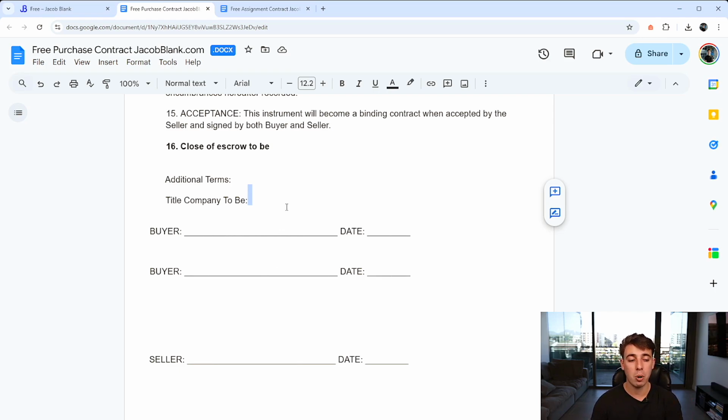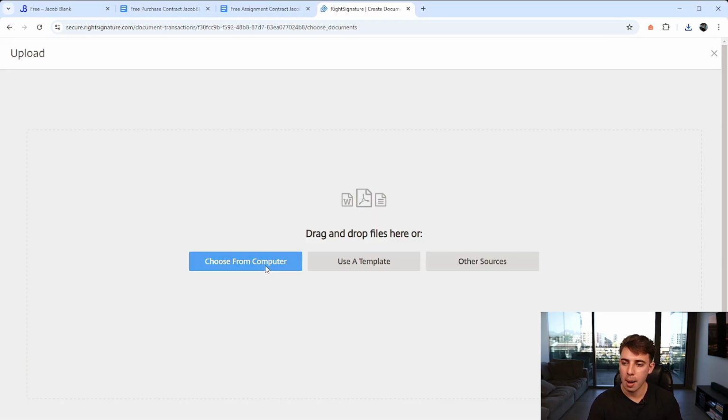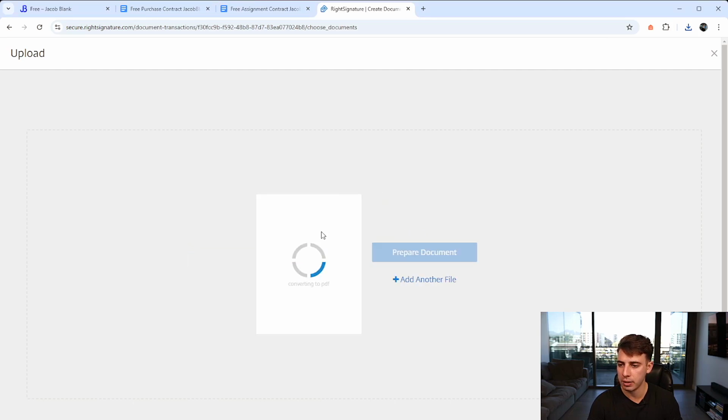Once you put it in an e-signature platform, whether it's DocuSign or RightSignature, just go ahead and input the signature fields right there. I'll go ahead and show you. All right, so now I have my e-signature platform open. I use RightSignature. I'm going to click Choose from Computer, and I'm going to open up that document. And this is going to be how to get this property under contract. This is going to be how to send that e-signature to lock up the deal.